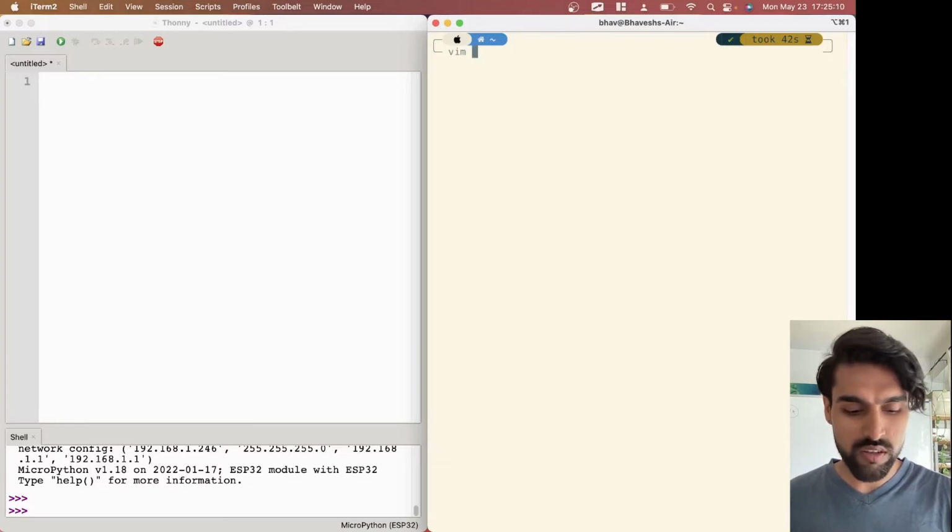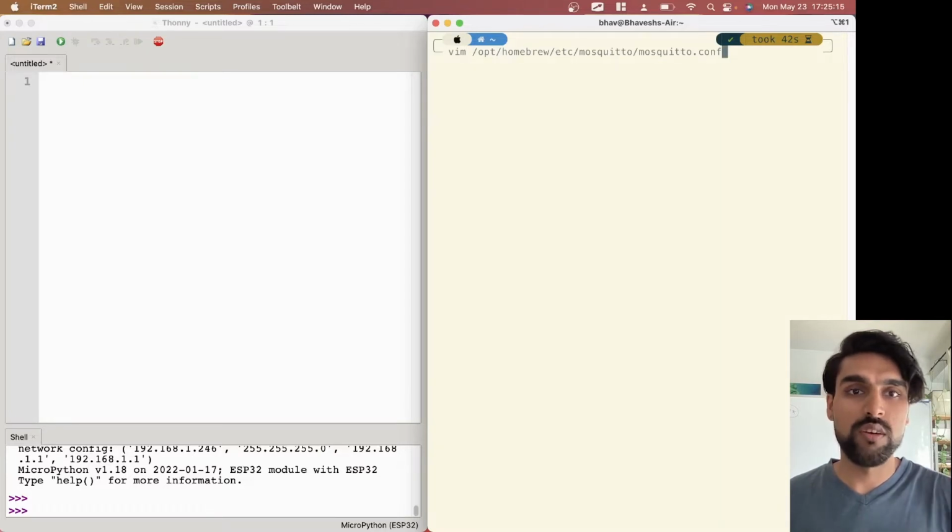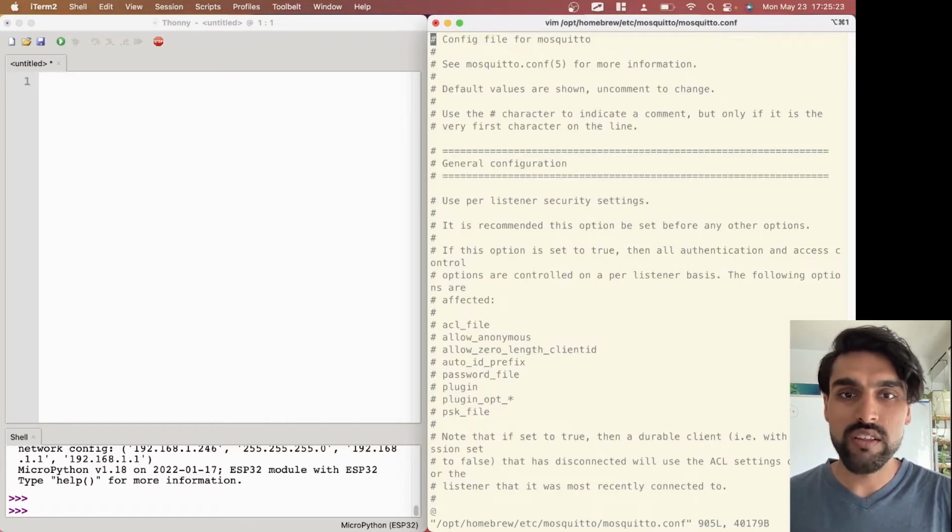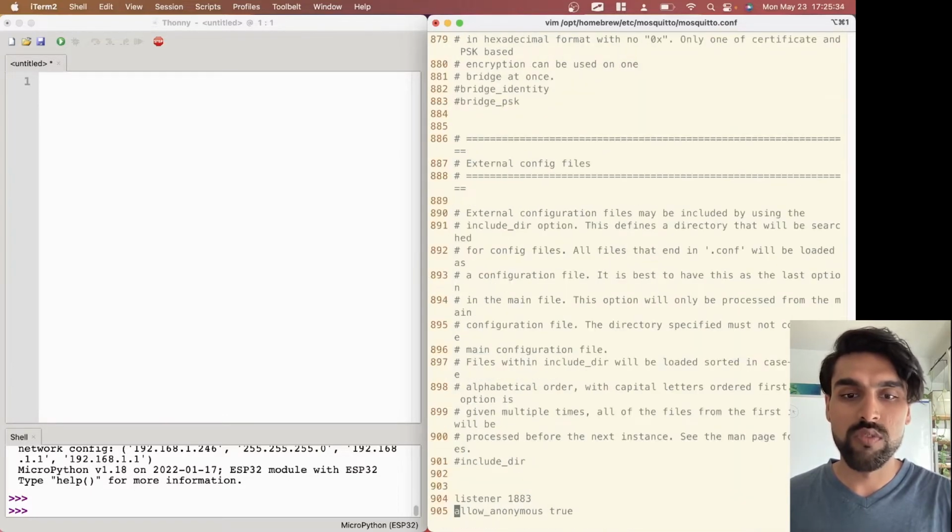On Mac OS, it's in /opt/homebrew/etc/mosquitto/mosquitto.conf. It might be different for you based on your system, so just Google around. I'm sure it'll be pretty easy to find. And once we get in there, we see lots and lots of things going on here. I have no idea. That's fine, doesn't matter. Go to the very bottom of the file. So let me just show you the line numbers here.